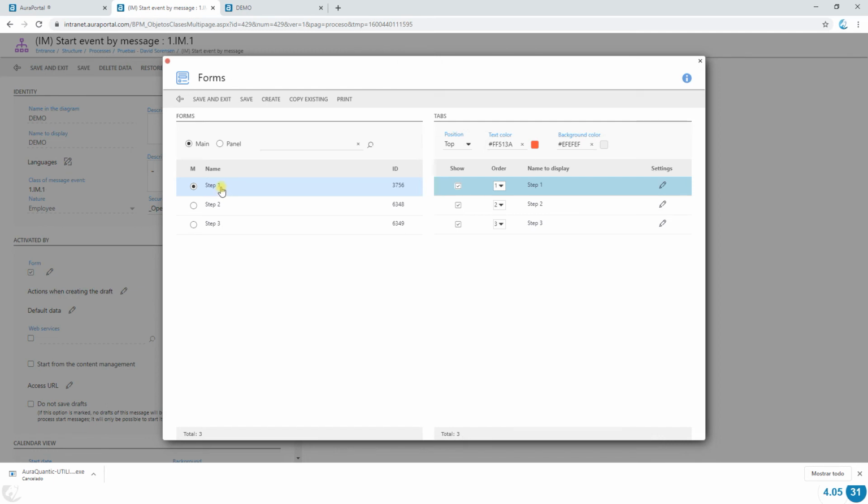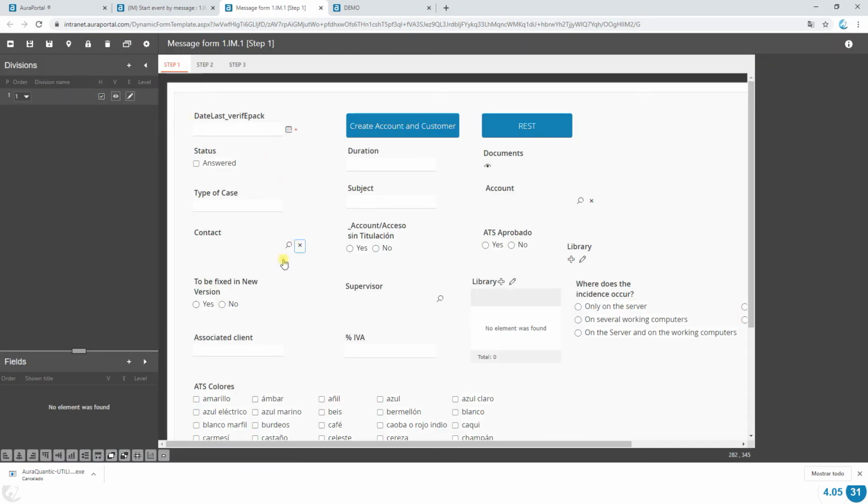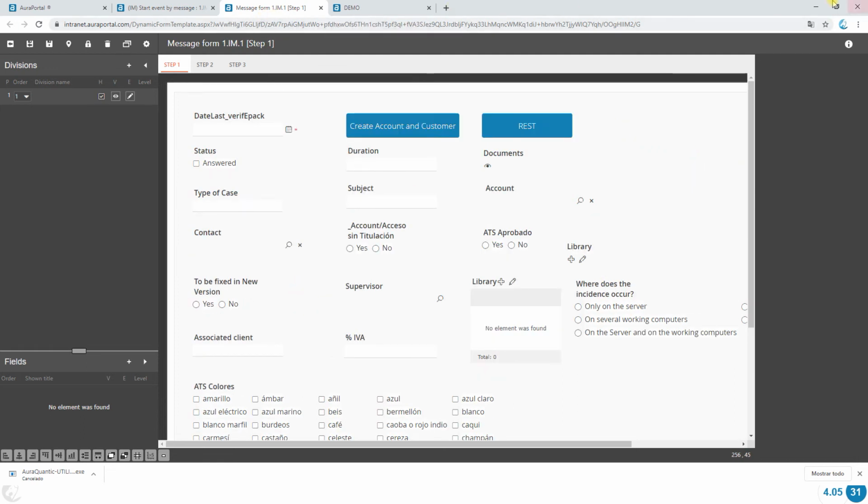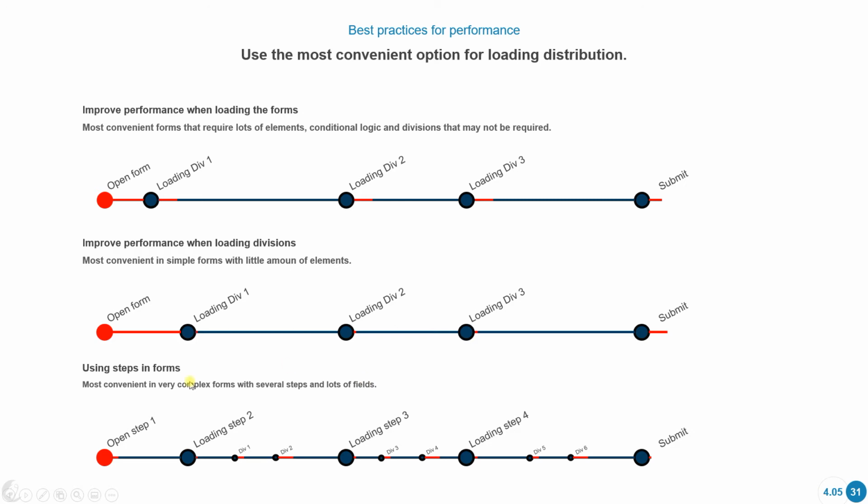Now let's say I enter this step here. Within each one of these steps, I could have lots of divisions too. So, well, in this case, I only have one, but let's say I have lots of divisions, conditional logic, and so on. So this option that I just showed you guys, it's very convenient for very large complex forms with lots of steps and fields. Besides, it's not only convenient for the end user because we can distribute the loading times between all these different steps, but it's also very convenient for the designer because we can divide our form in all these different steps.